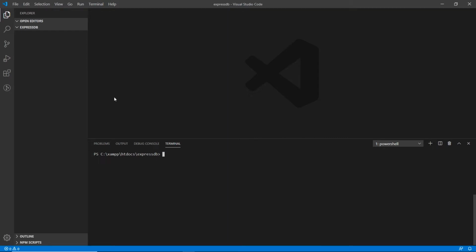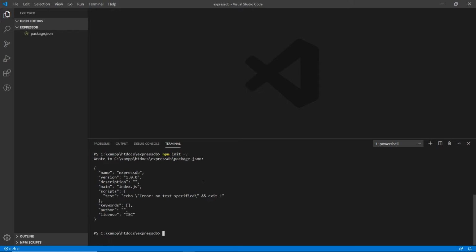First I made a folder named ExpressDB and I want to initialize it with npm. So npm init -y because I have to say yes to all. It's quite slow. All right, and then we want to install Express as a node module. So npm install express --save because we just want it in this folder. We don't want to install it globally or somewhere else. This might take, no, it will be fast. It won't take long.